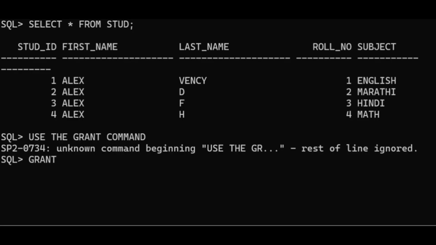grant select on stud, table name stud, to the other user, John. Semicolon, enter. You can see the message here, grant succeeded.